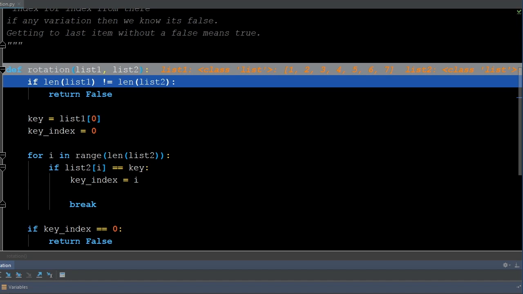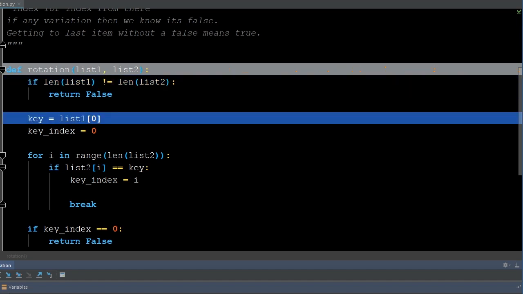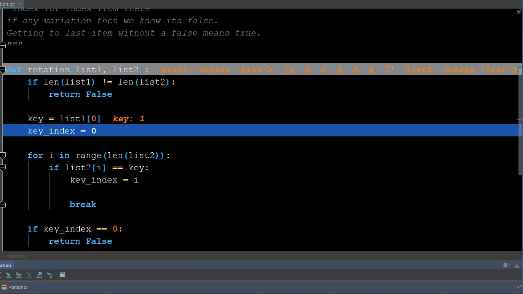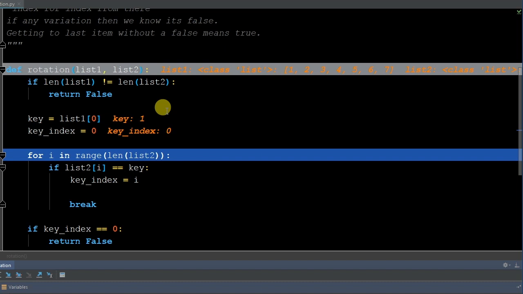So if the length of list 1 does not equal the length of list 2, return false. It does equal the same length, so it's going to jump down to the next aspect of code, where we create a key, list 1 index 0, in memory, and that's actually going to give us the values. If we look at list 1, the first index position value is 1. That's why it's a 1. Key index equals 0. That's just the variable key index, and we're setting it to 0.